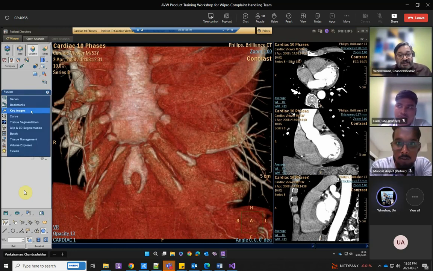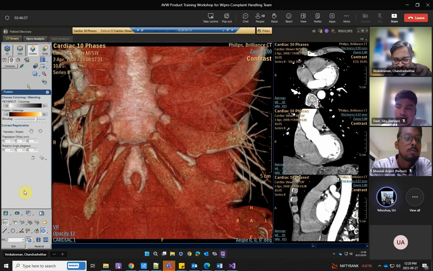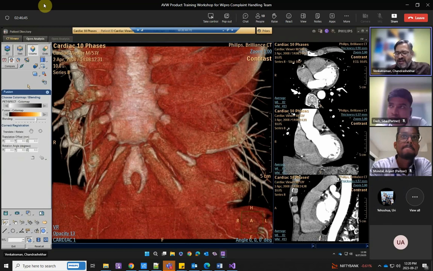Question: for what modalities is CT viewer validated? Is it also for NM and MR? Yes, we can use CT viewer for NM and MR. Not exactly the NM planar or the SPECT ones, but PET CT is where CT viewer can be used.